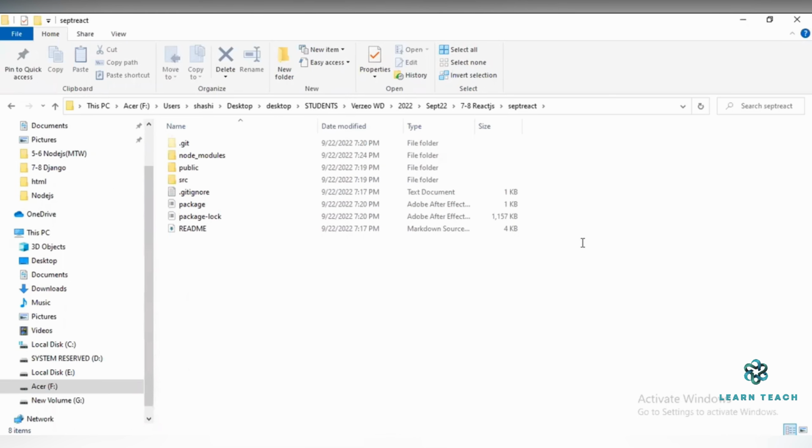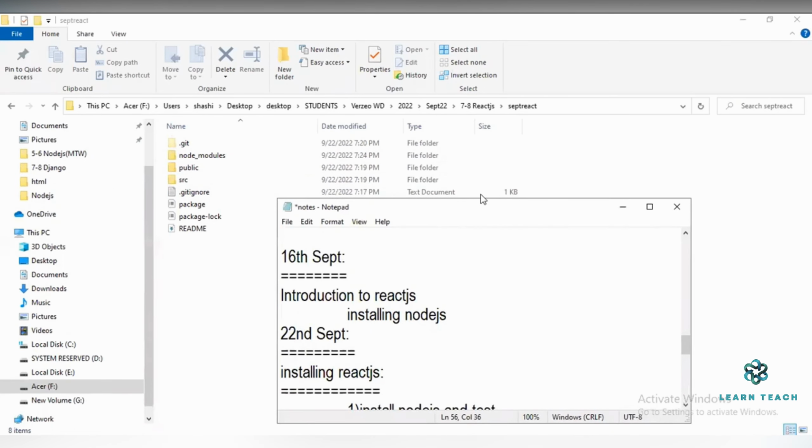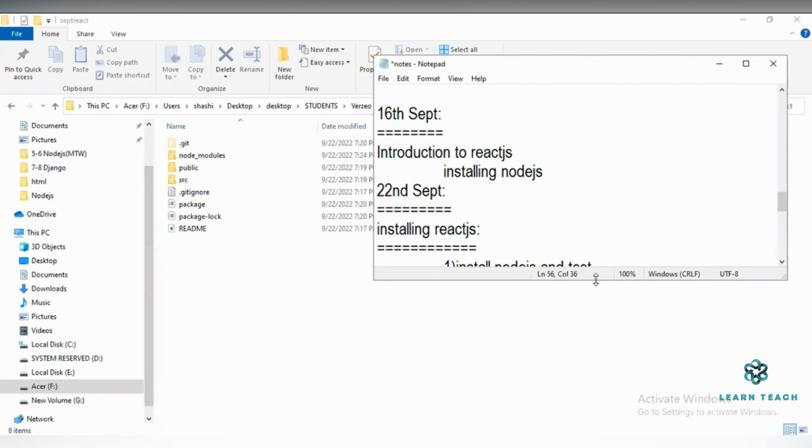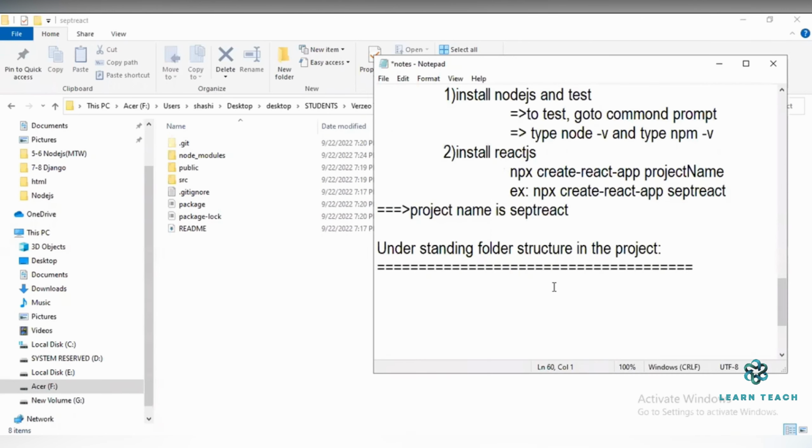So now again, my project name is, what is the project name? September React. So this is my project folder. It is a folder, okay? Under this we have so many other folders. What are the folders here? One is the node_modules folder, right?